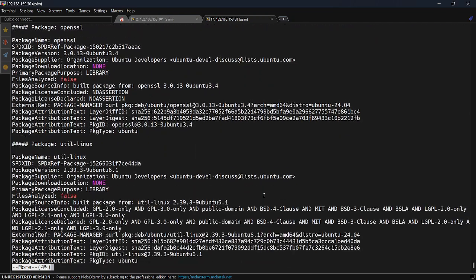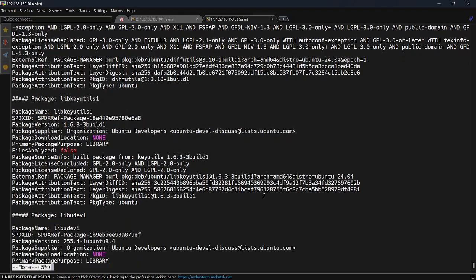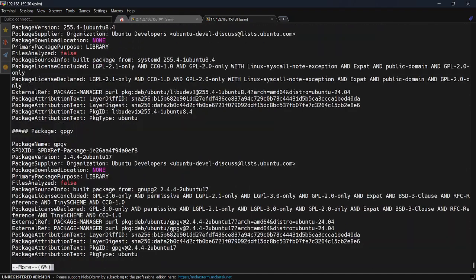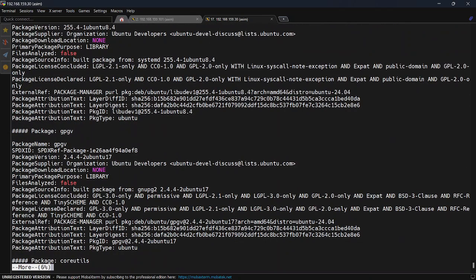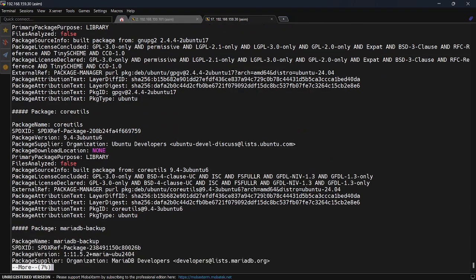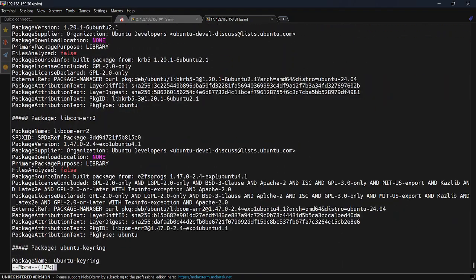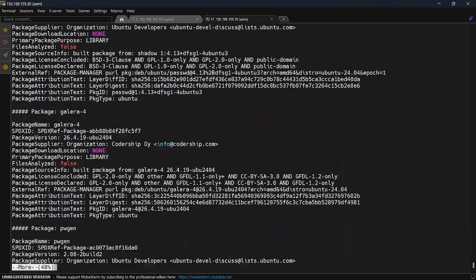Okay, so this is a different format and this is more readable. JSON is also readable, but you need to convert that JSON. You can write some Python script to read that and generate some presentable format. So this is the complete list.